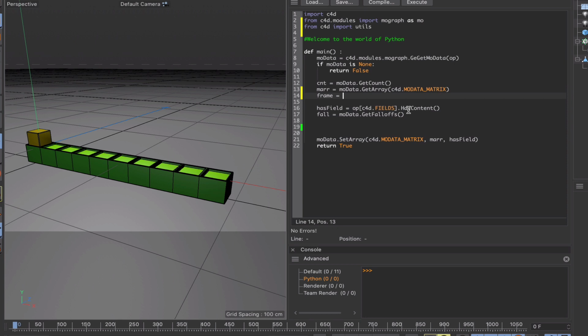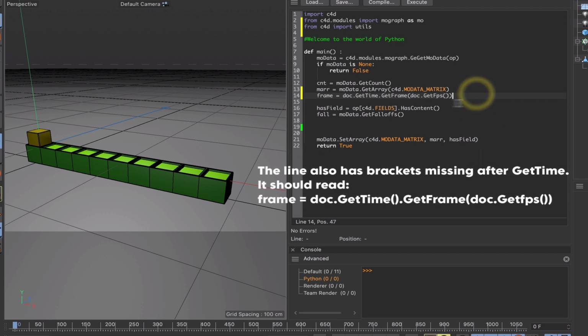So the frame is equal to doc.GetTime().GetFrame(doc.GetFps()). I also need to put doc in front of that just to make that work properly. Bit of a mouthful, I always say, and it certainly is, but it gets us our frames from the timeline. That's all we're about there.